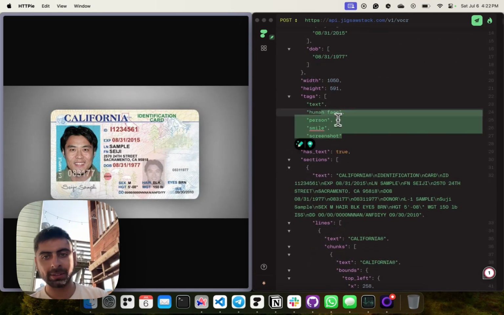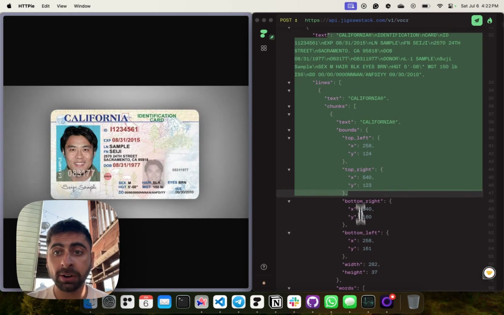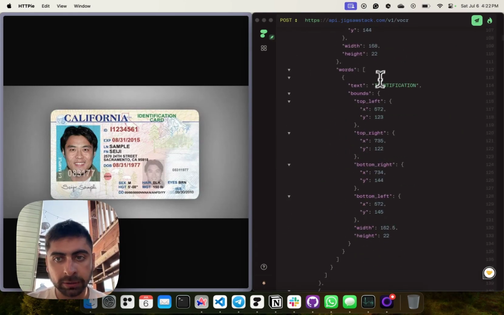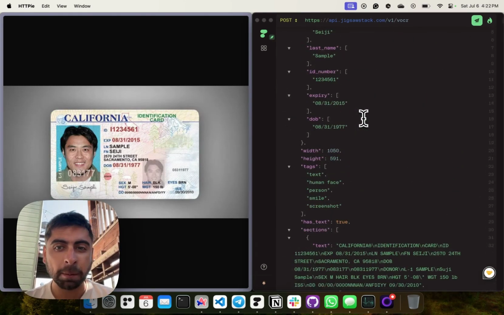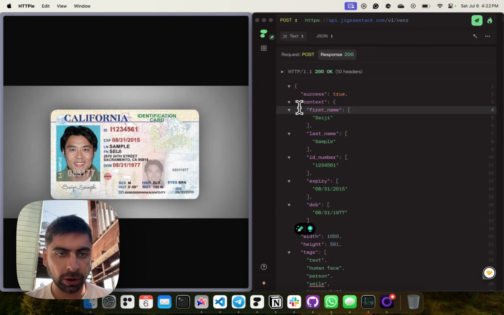And you have some tags that tell you what this image is, and all the OCR data that you typically would get, all broken down by line and word and pixel data if you would need it. But typically, most people just want specific information from the image they pass in, and you have it over here.